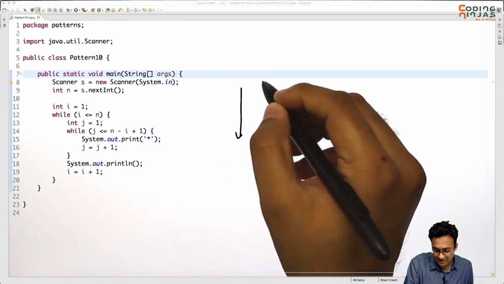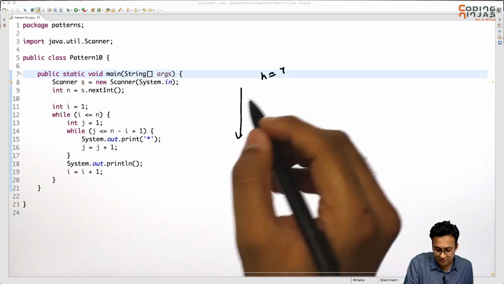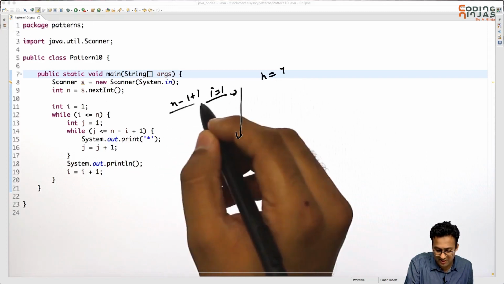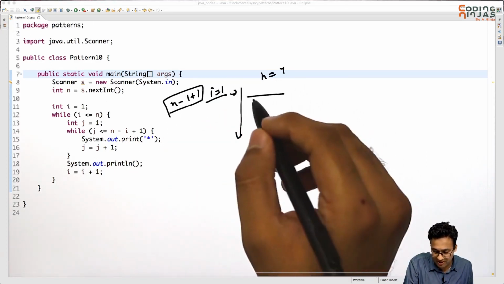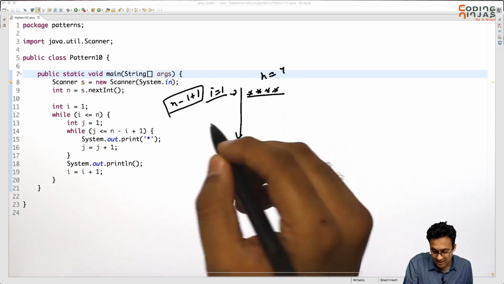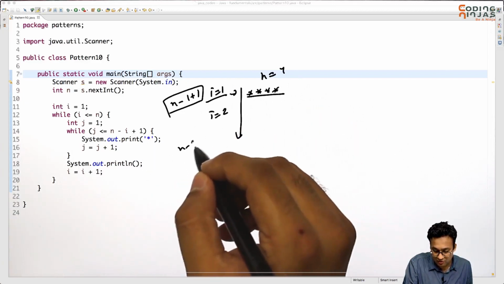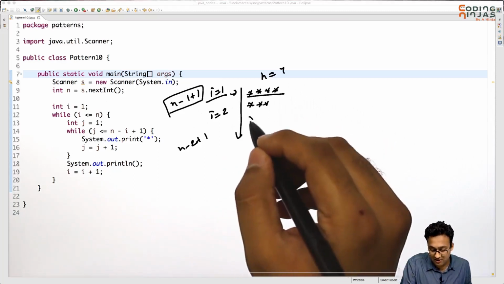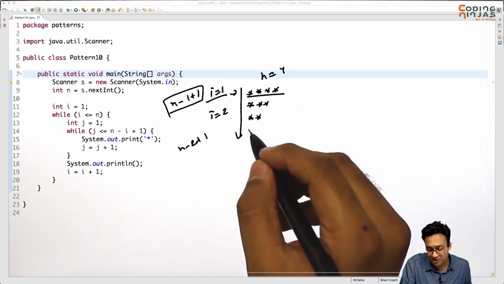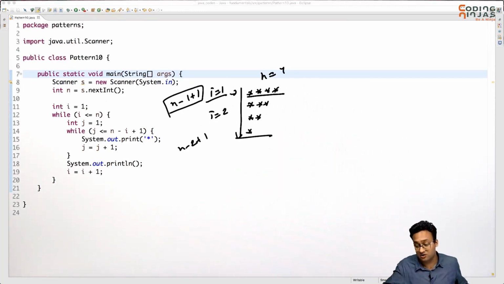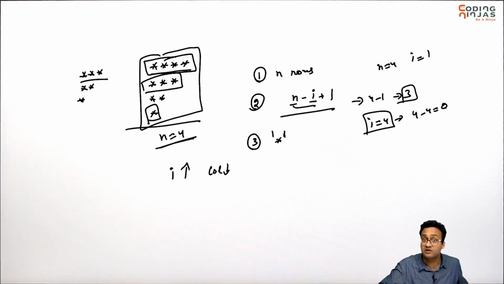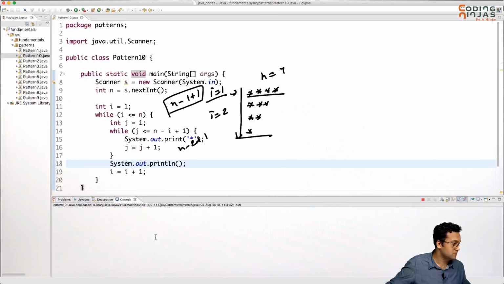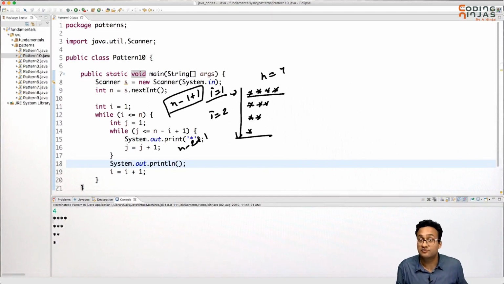We need 4 rows if n is 4. In the first row, if I is 1, our loop will run till n minus 1 plus 1, that is till n. So it will run 4 times. What will it print? It will print stars. For I equals 2, it will run till n minus 2 plus 1, that is 4 minus 2 plus 1, that is 3. So it will print 3 stars. For I equals 3, it will print 2 stars. For I equals 4, it will print only 1 star. That's exactly what we are looking for, right? That's the pattern we are looking for. Perfect. Let's run this. And that's what we got.